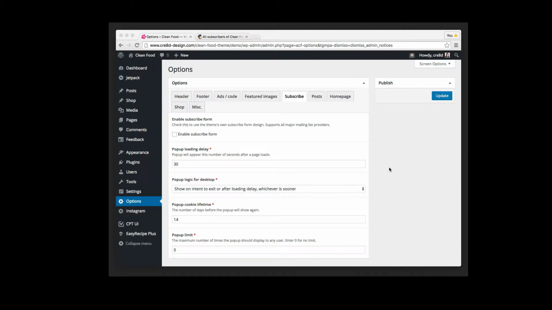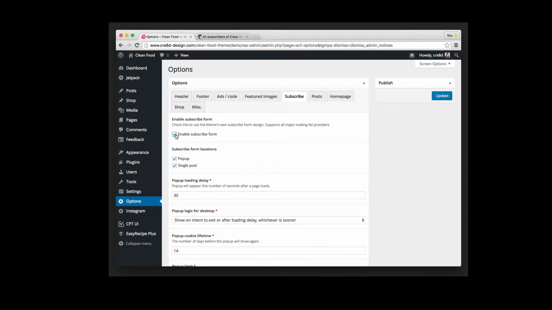Subscribe options. This theme comes with a subscribe form design that can work with basically any mailing list system. Enabling it will require taking subscribe form code from your mailing list system and copying and pasting bits of the code into the settings here. If you want to use another method such as Opt-in Monster or a dedicated WordPress plugin with their own designs, leave this box unchecked.